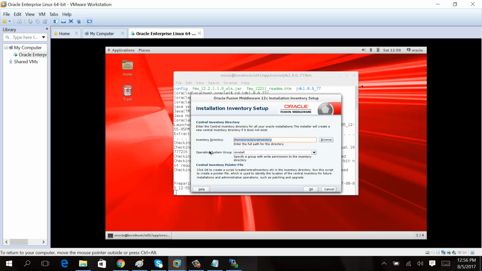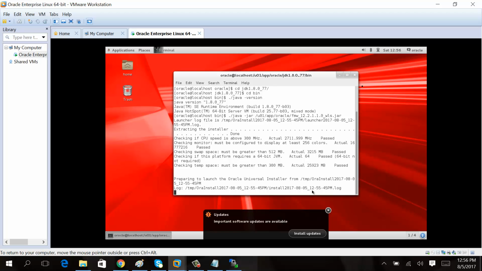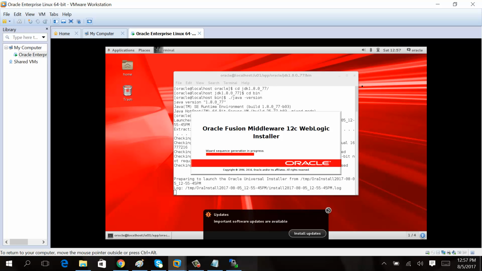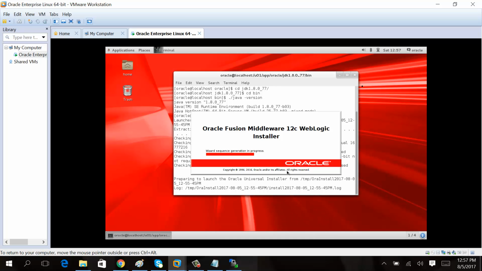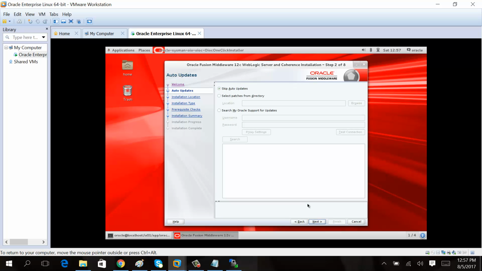So guys, initially it will ask for an inventory directory. So better always keep it in the home directory folder, operating system group, the group we created just now. Go install and save, OK. Now the wizard pops up with installation options. I will walk through the installation options. Listen carefully, understand. Auto updates skip is the best option.